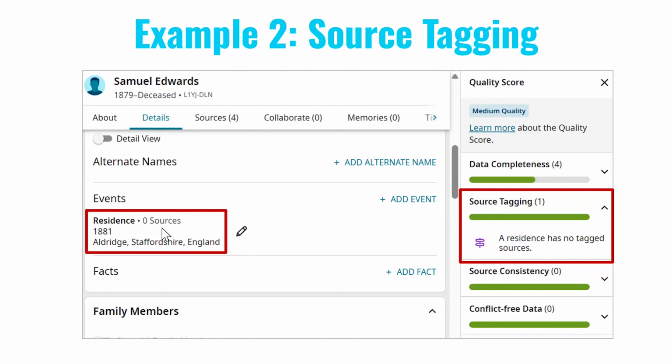Now, one thing to be aware of is that for a while there was a bug in SourceLinker, and it's been, gosh, 5, 6 months or something since they fixed it. So you're not going to see this particular problem anymore, but for sources that were attached before the bug was fixed, you might see a residence that was added by the SourceLinker, but the source it was added from was not attached. Fortunately, it is super easy to tag a source to anything.